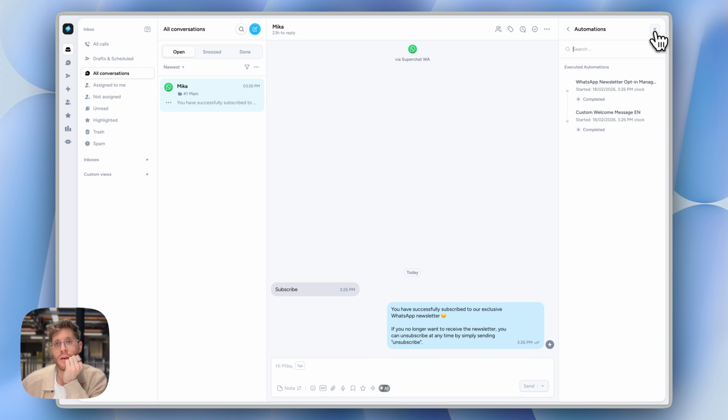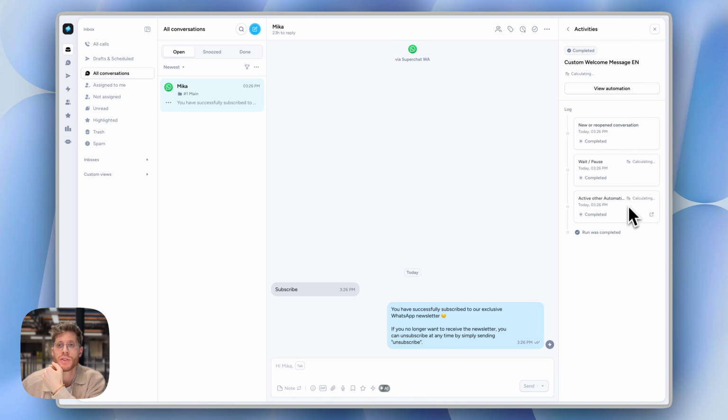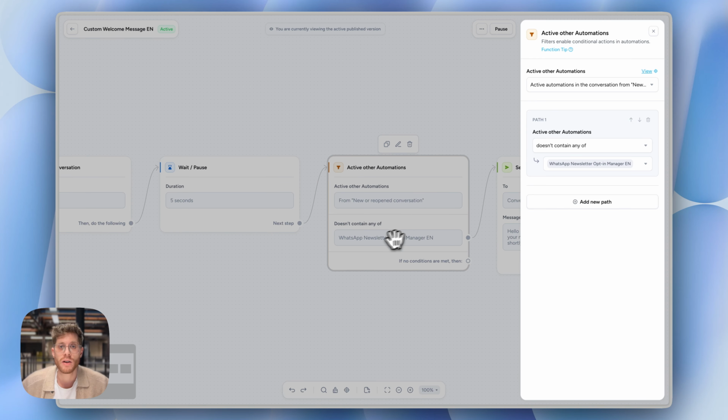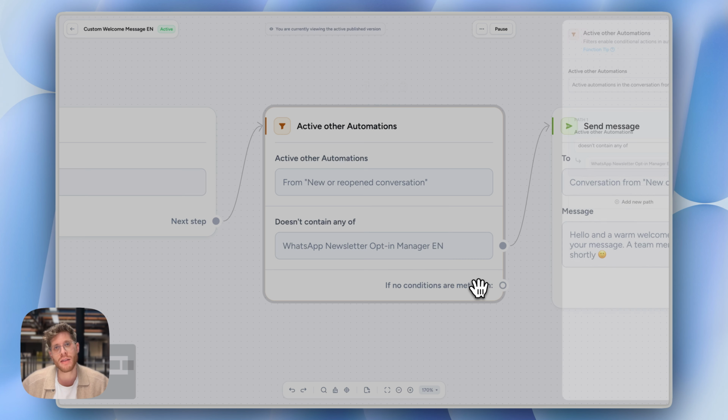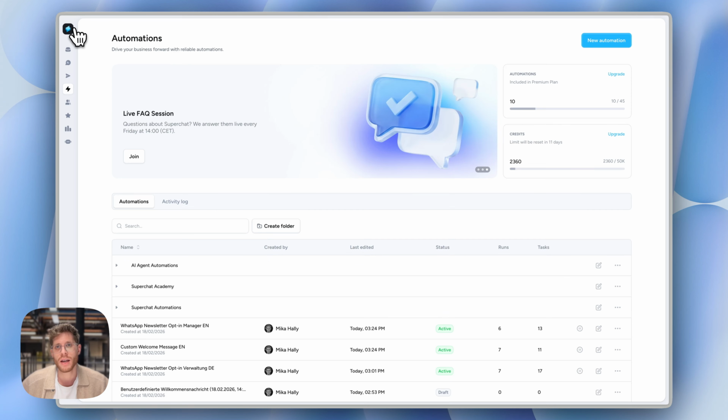And now we can take a look at what happened here. So both of these automations were still triggered. The custom welcome message one, however, stopped here with that filter. Why? Because the other automation was active. So here it stopped, and then one was completed. Why? Because in this case, this condition wasn't true, it doesn't contain any WhatsApp Newsletter Opt-in Manager EN. Why? Because it was active indeed. So we continued with this step, and this step didn't do anything, so the automation just ended there.